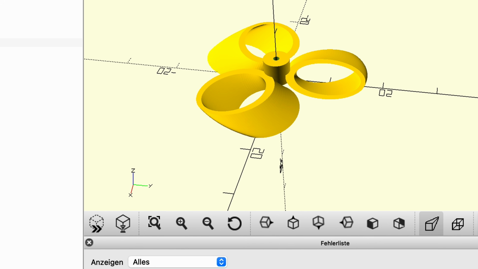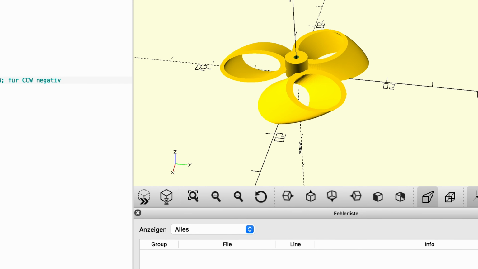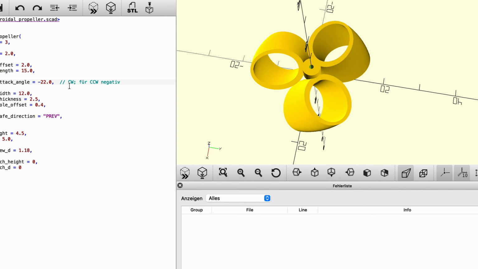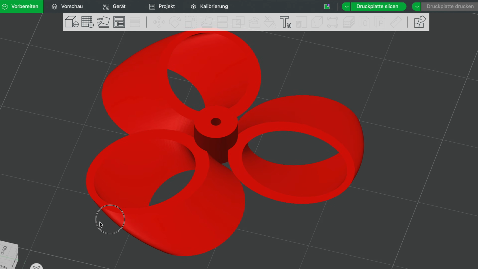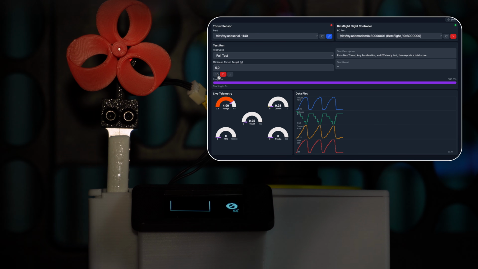I based the design on the GemFem props and calculated the pitch and the blade size accordingly, but the result is pretty disappointing. The toroidal prop barely produces any thrust. My guess is that there's something wrong with the design here. So if you have any idea what the problem might be, let me know down in the comments.